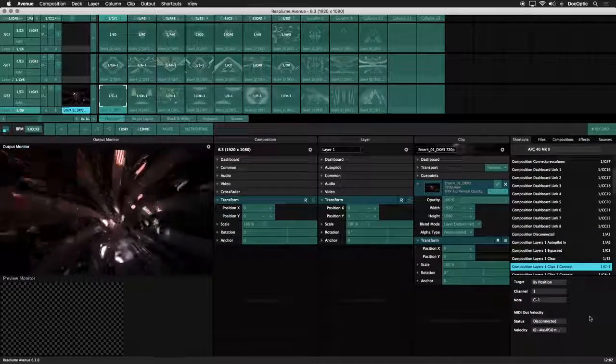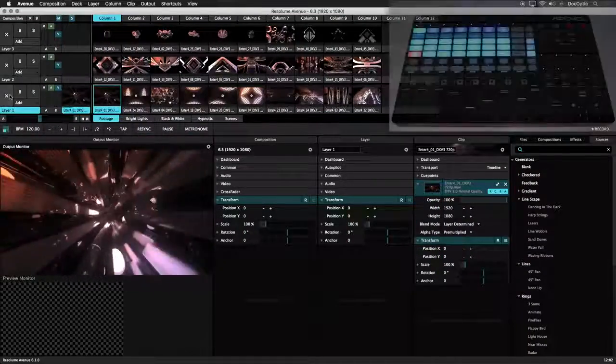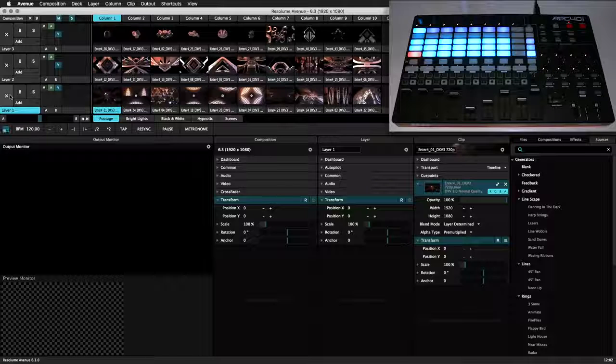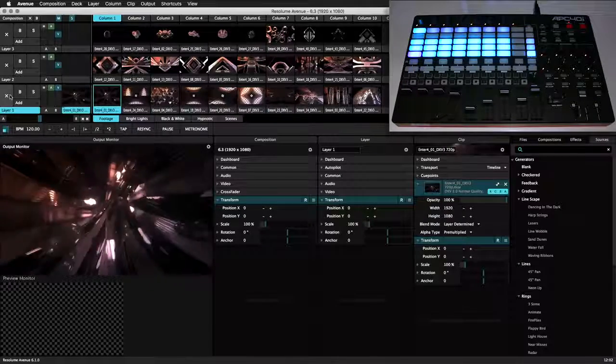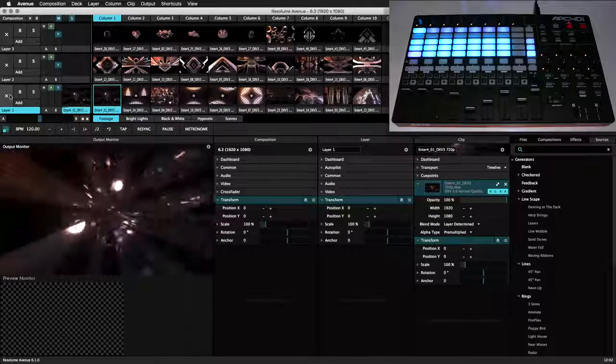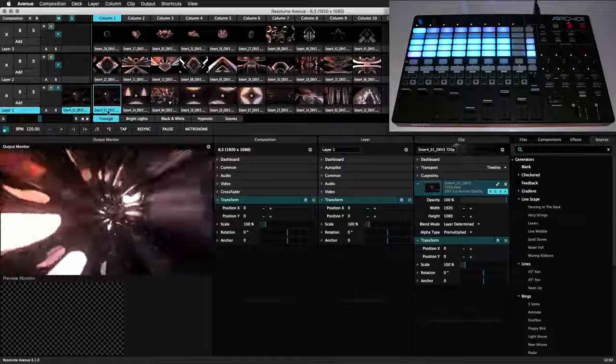Now when we exit Shortcuts mode and clear the layer, the assigned button is now orange to indicate the disconnected state, and when we trigger the clip, it is now purple in the connected state. The 5 states a clip trigger can have are as follows.